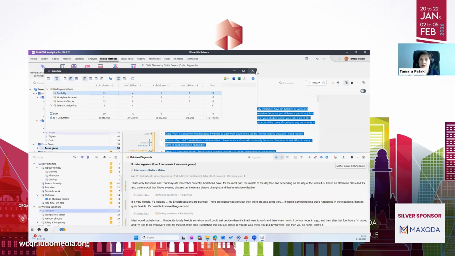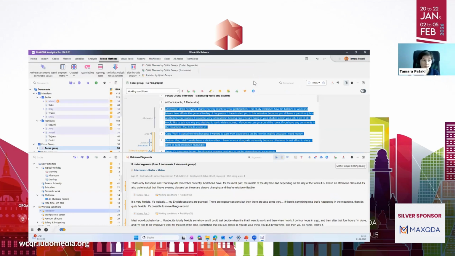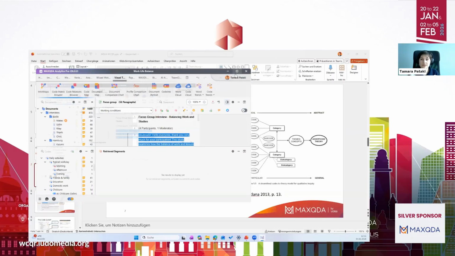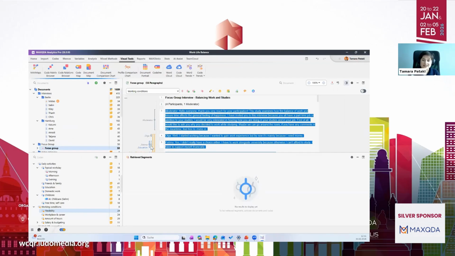We can do the same on the document level as well. So instead of comparing groups based on a particular variable, we can also create visualizations when we are comparing documents, document groups, or focus group speakers. And one very helpful tool for that is the Code Matrix Browser.